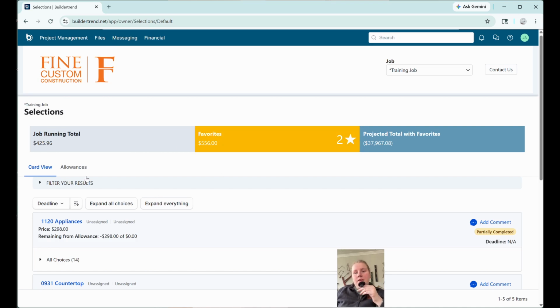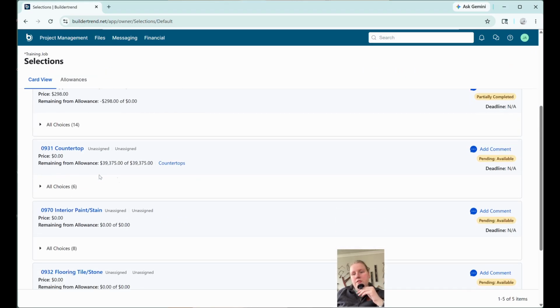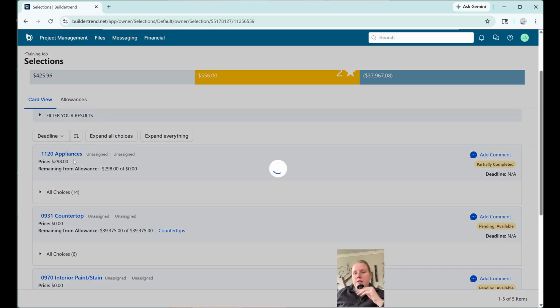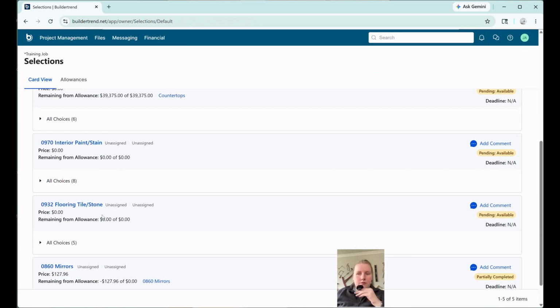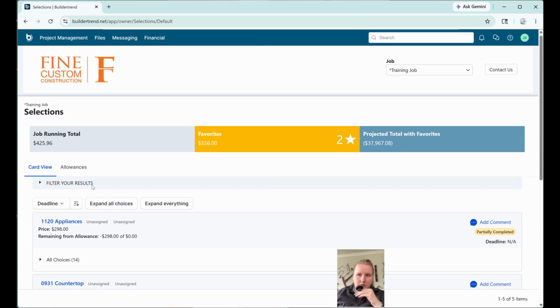So you can see here at the top we have a running total. This is more important when we have allowances. We have our favorites, so these are the ones that have been favorited and that you may be choosing between. And then projected total with favorites, that's just the general cost of things in here. So if we start here with appliances, these are all organized by category. So we have all of the tile together, all of the paint together, all the countertops together.